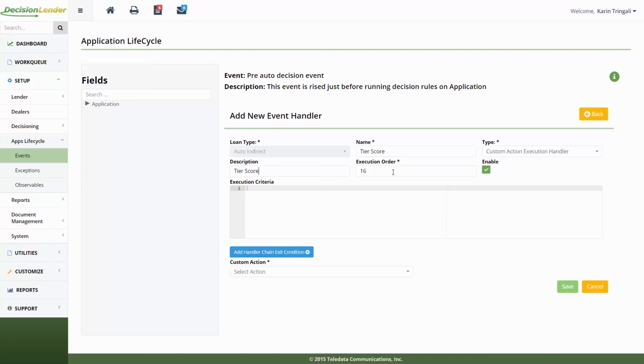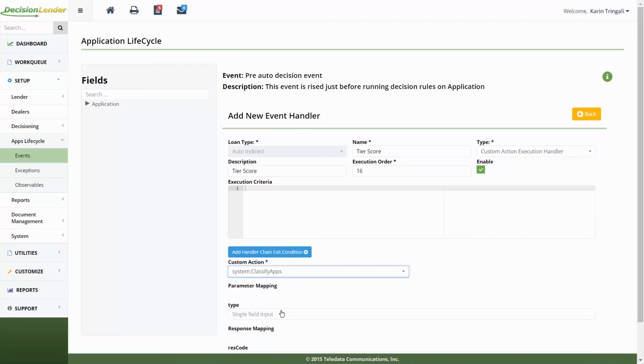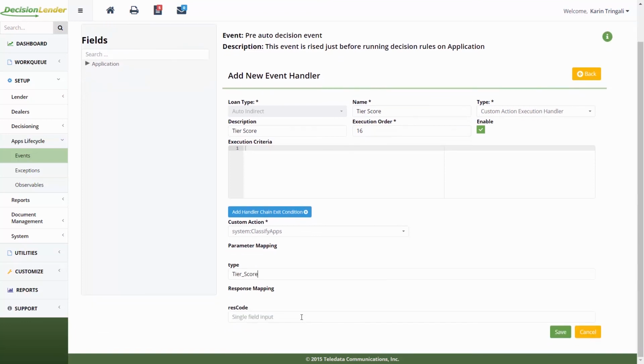Note: if you require this classification to run earlier in the lifecycle, you may be required to update the execution order on existing handlers, where applicable. The Enable checkbox will be marked by default. Under Execution Criteria, enter the condition for when the classification should run, if applicable. Select a custom action. Enter the classification table name. The name must match exactly, including spacing, case, and punctuation. Hit Save when completed.